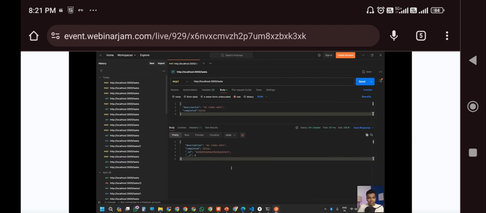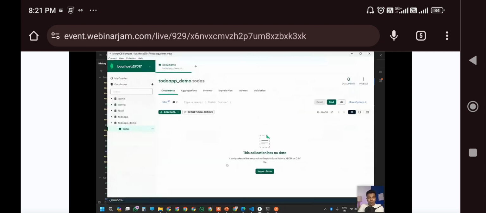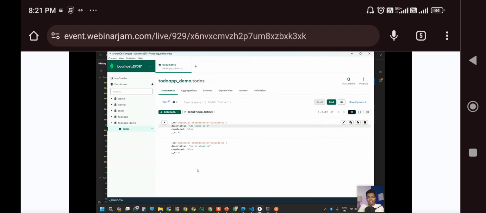So everything which has been shown here, and go for the shopping or something. So I'm just going to go to shopping and send. So I'm adding another piece of information into it. So the second one has also been added. Right now, if you go to MongoDB and click refresh, ta-da, you can see that two to-do items have been added. One is to do video edit, and another one is go for shopping. So both the things have been added here.